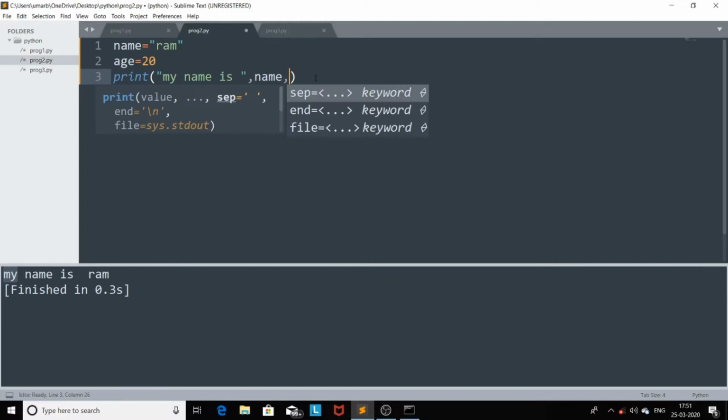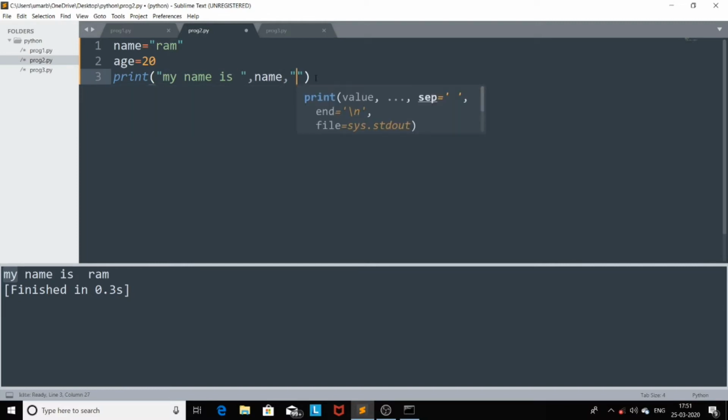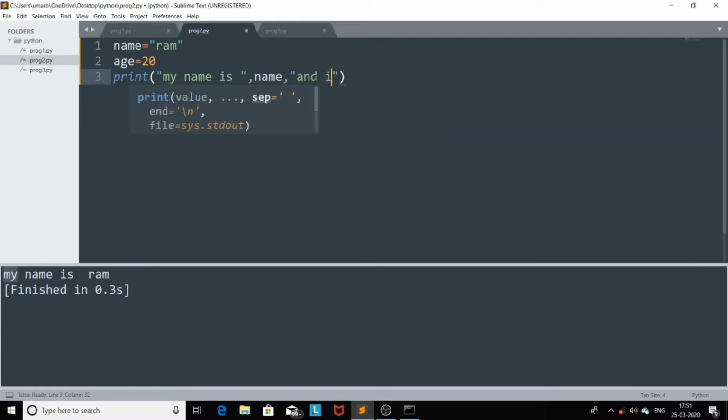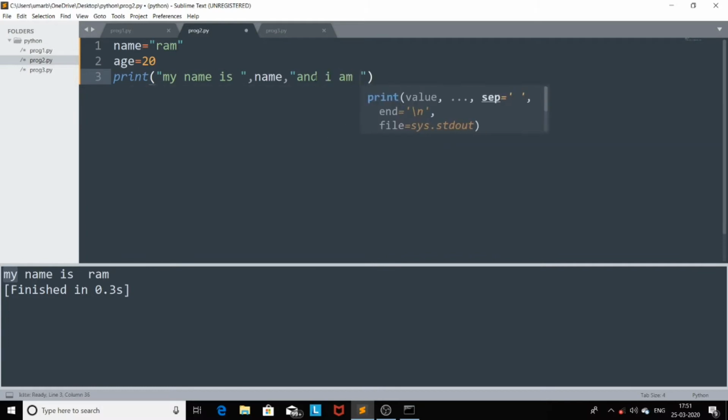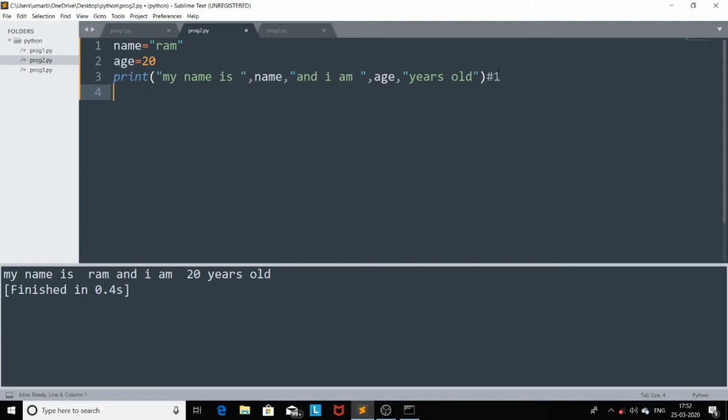The first method is, we're going to give age here, comma, years old. See, my name is Ram and I am 20 years old. We got the output. To do this, we have a certain number of methods. There are 5 methods. This is the first method and I'm going to explain the second method now.